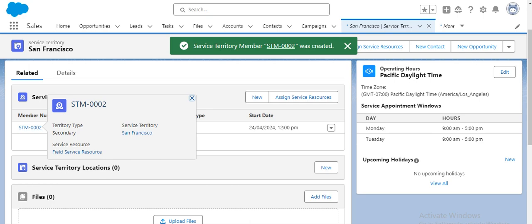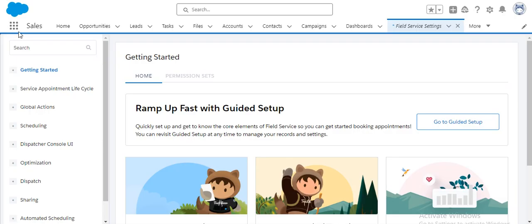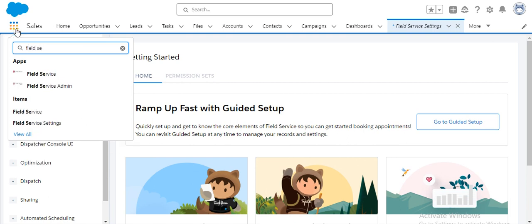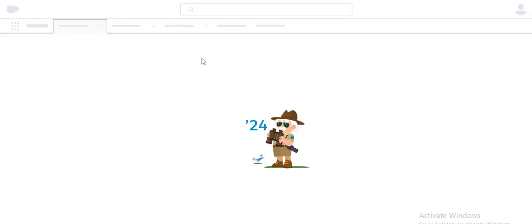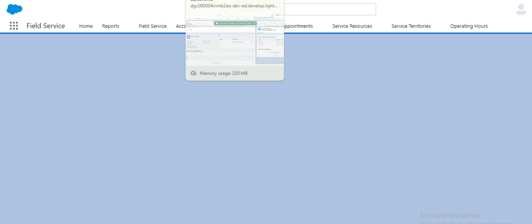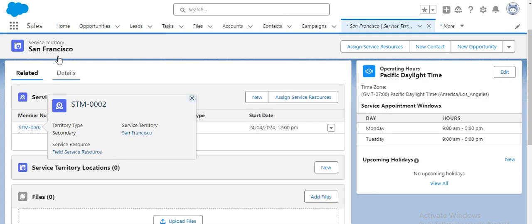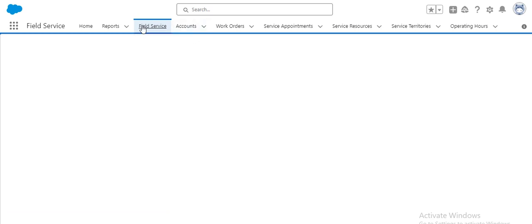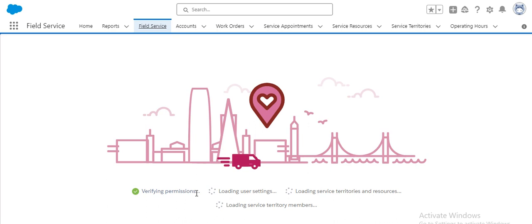Now in order to visualize the whole thing in the dispatch console, we can just go to the app launcher, and then we can go to field service. Once the dispatch console launches, we'll be able to see both of our territories which we have created in this particular org. One is for Delhi and the other one is for San Francisco. We'll be able to see all those details in the dispatch console. So for that, I'm going to the dispatch console, field service. So the page is loading up.